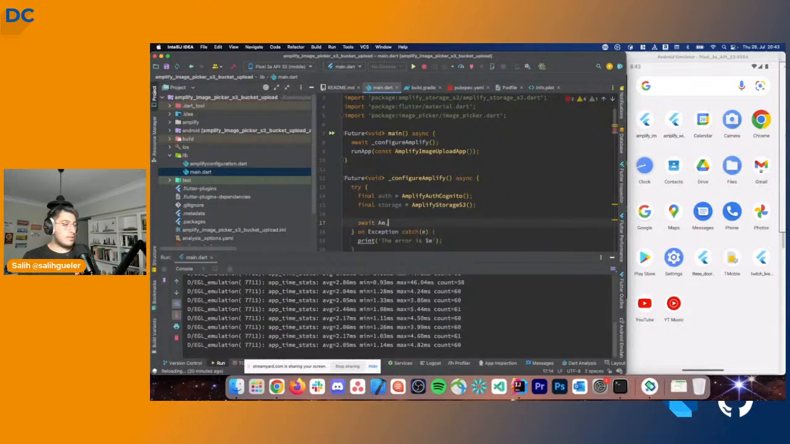Next thing that I'm going to do is I will just say Amplify add plugins, all right? And it is going to be expecting a, where is it? It is here, perfect. It is going to be expecting a list of plugins from us.